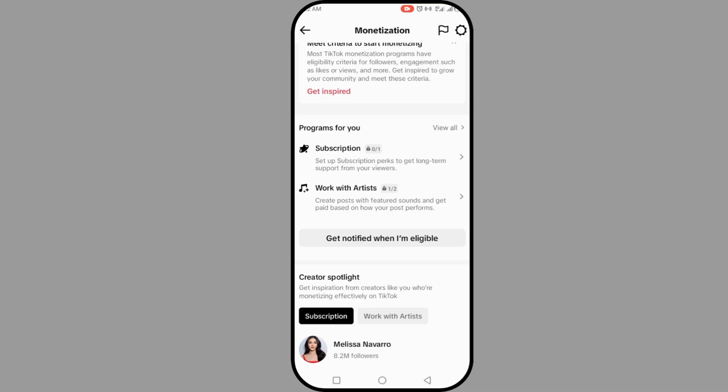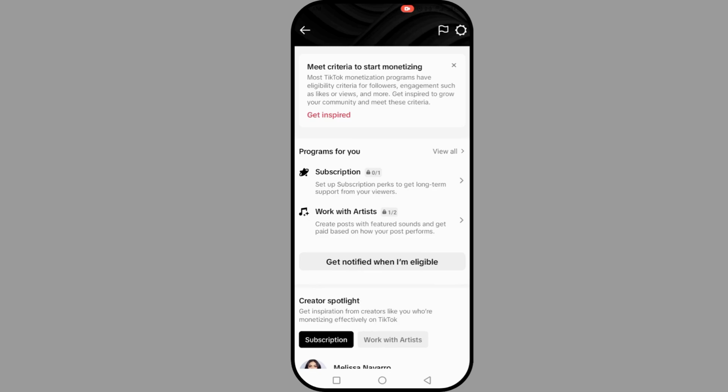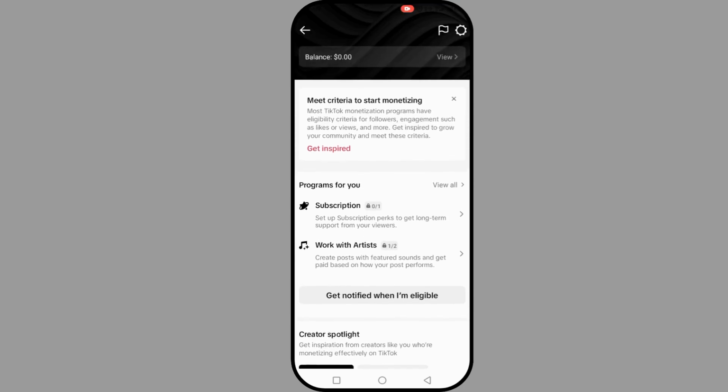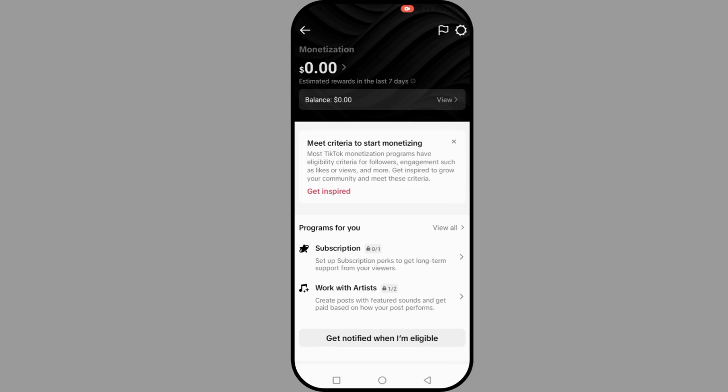So there are some given tasks for us to do before we'll be able to monetize this. And recently I'm not yet qualified. You can see get notified when I'm eligible. So I'm not eligible for monetization now. So it seems you have to get followers and engagement, such as likes and more, to be able to monetize your TikTok.